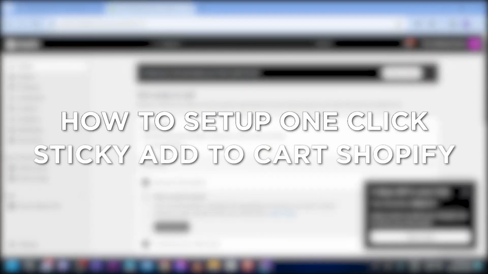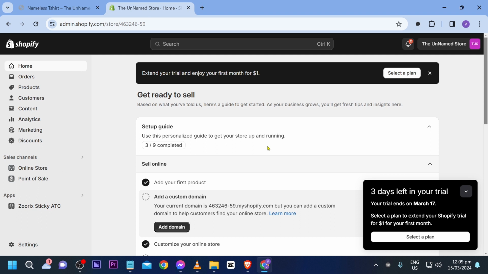How to set up one-click sticky add to cart Shopify. Setting up one-click sticky add to cart on Shopify streamlines purchasing and boosts conversions. Now here is what we are going to do in order for us to get that done. So first things first, we are going to go ahead and look for a particular app.